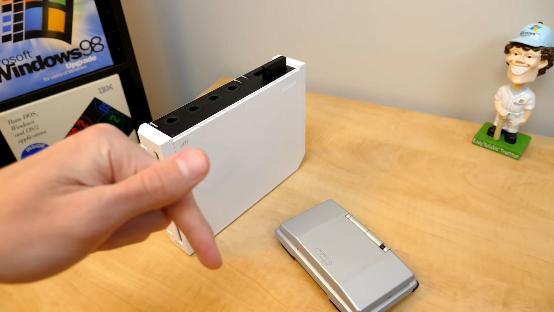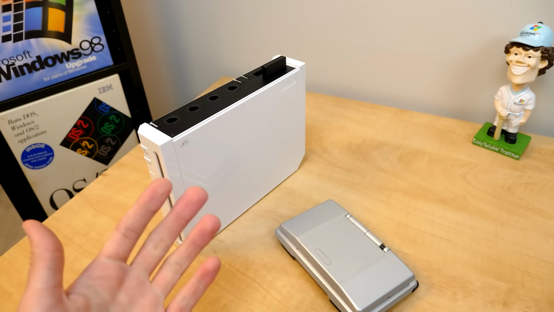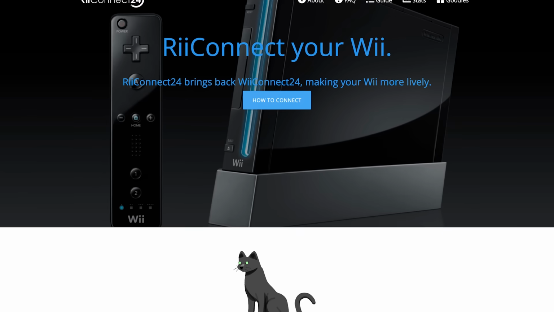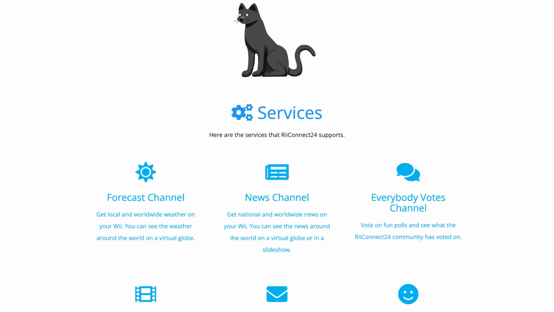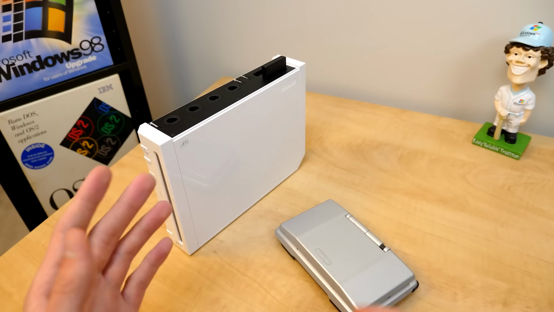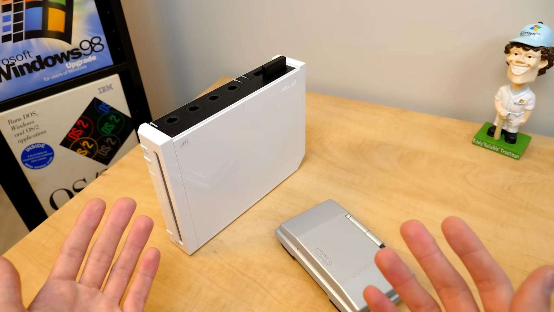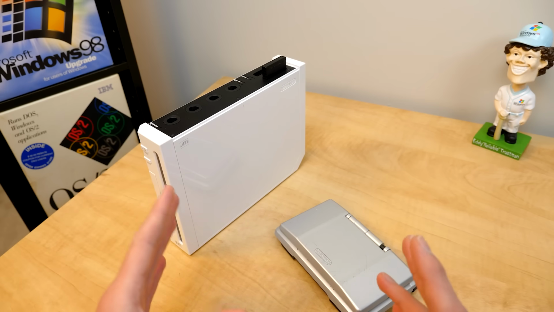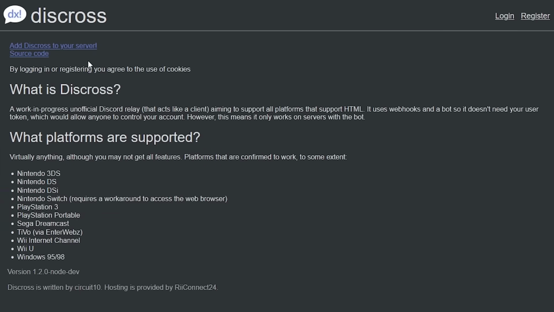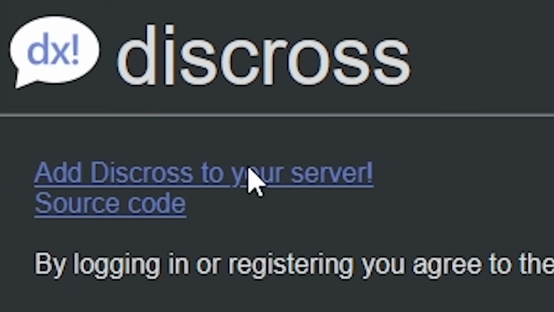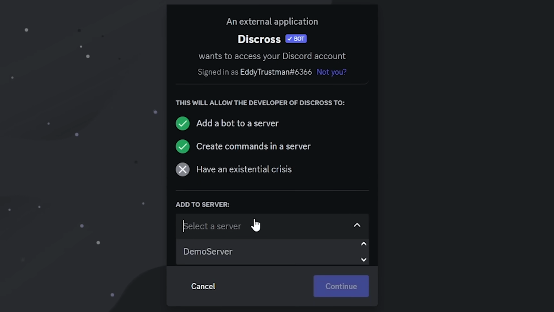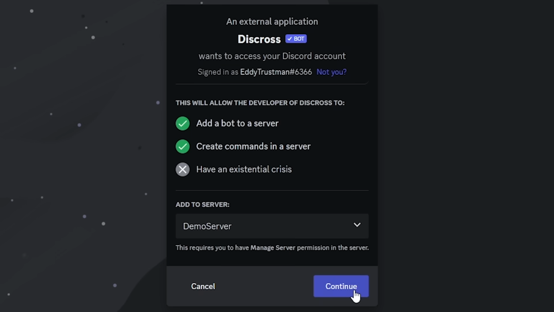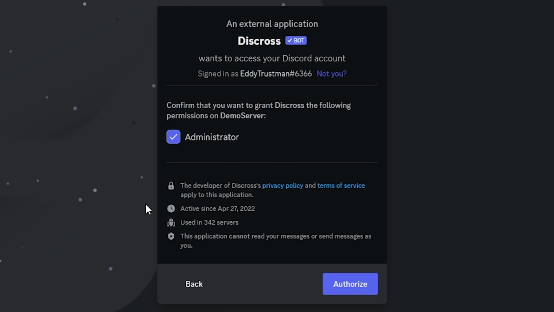First, head on over to the link in the video description. Right now it's hosted as a subdomain on the Reconnect24 site, but the URL has changed a few times in the past, and I will update the link if it changes again. You'll have to do this first part on a modern computer, since you'll need to be able to access the standard Discord client. After reading over the info, click on Add Discross to your server at the top of the page. From here, it's the same process as adding any other Discord bot to your server, but make sure to give it admin privileges when it asks for it.